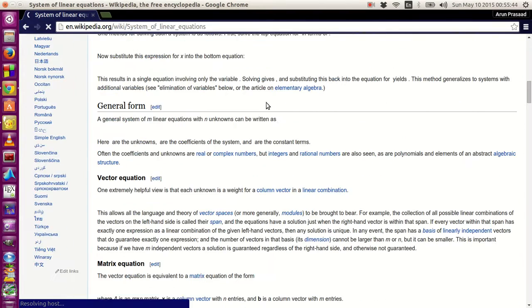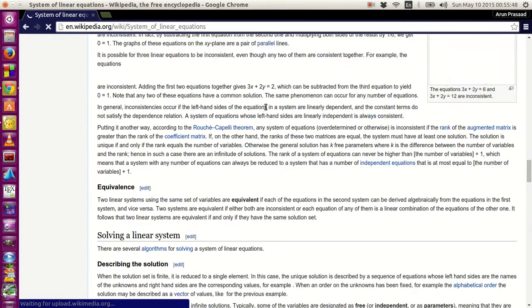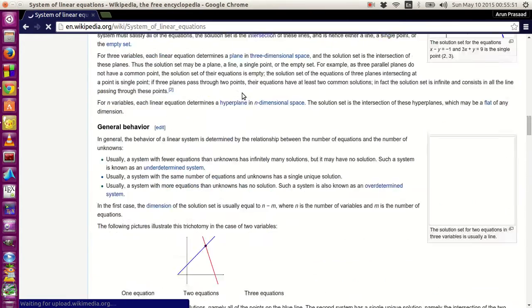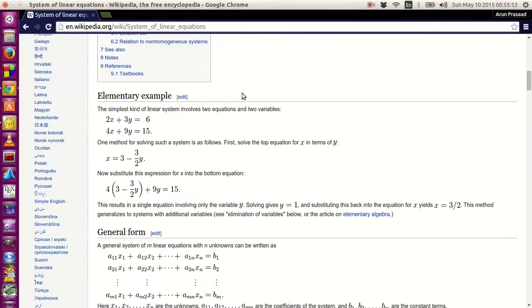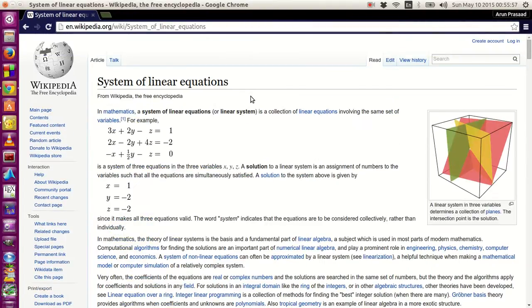Now this is the system of linear equations. Now the equations are coming. It just took a little time, I suppose. Okay, suppose you have a system of equations like this one, like 3x plus 2y minus z equals 1, 2x minus 2y plus 4z equals minus 2, like that.